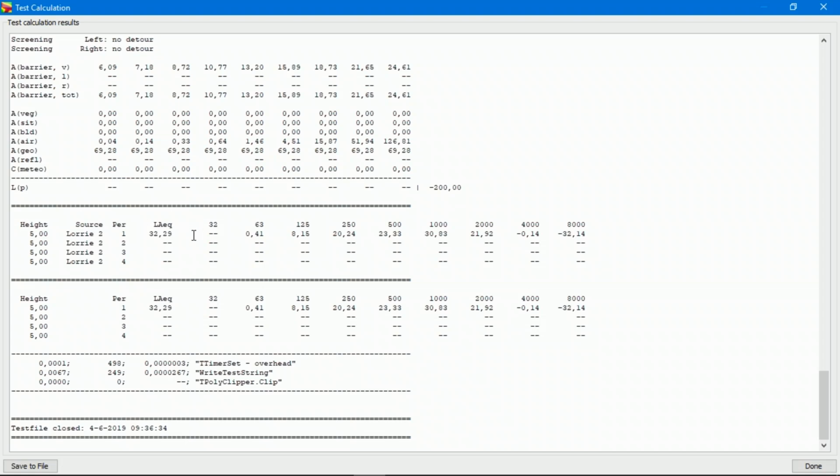pressure level per period. So this test calculation output is very interesting if you want to know in detail what's happening. If it's the ground attenuation that's changing or the barrier attenuation. So this is an interesting output called the test calculation.